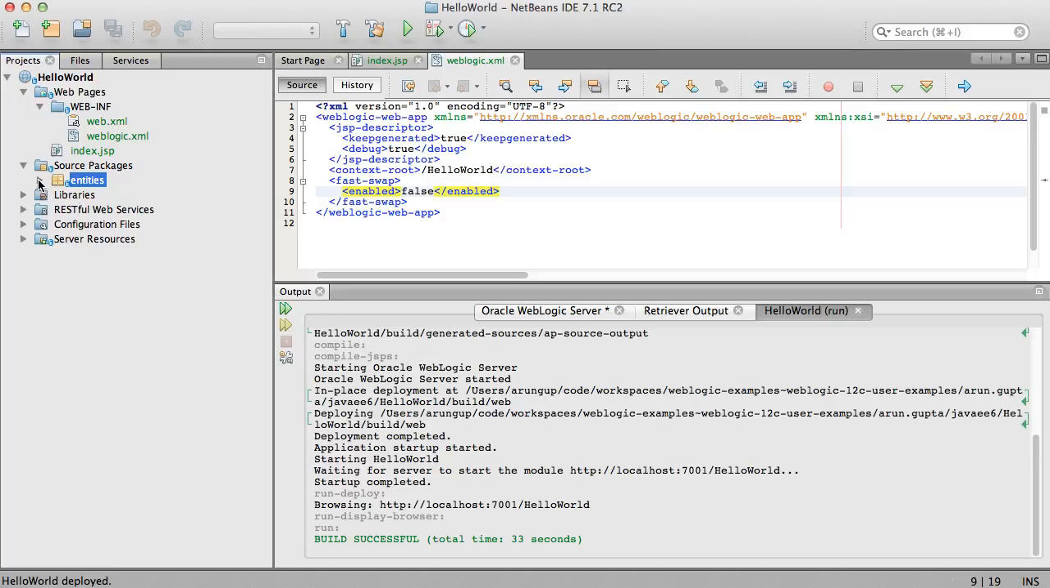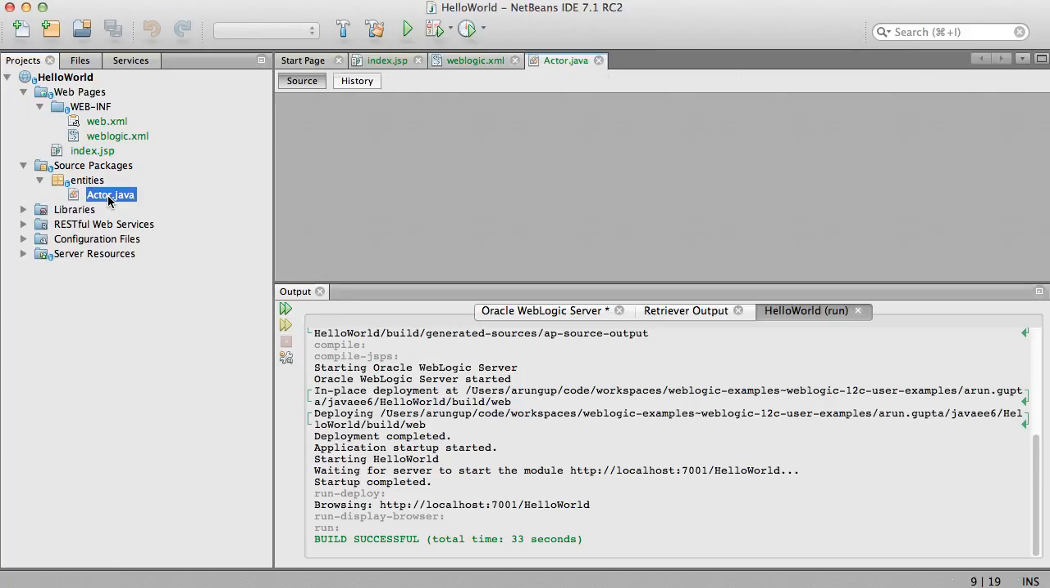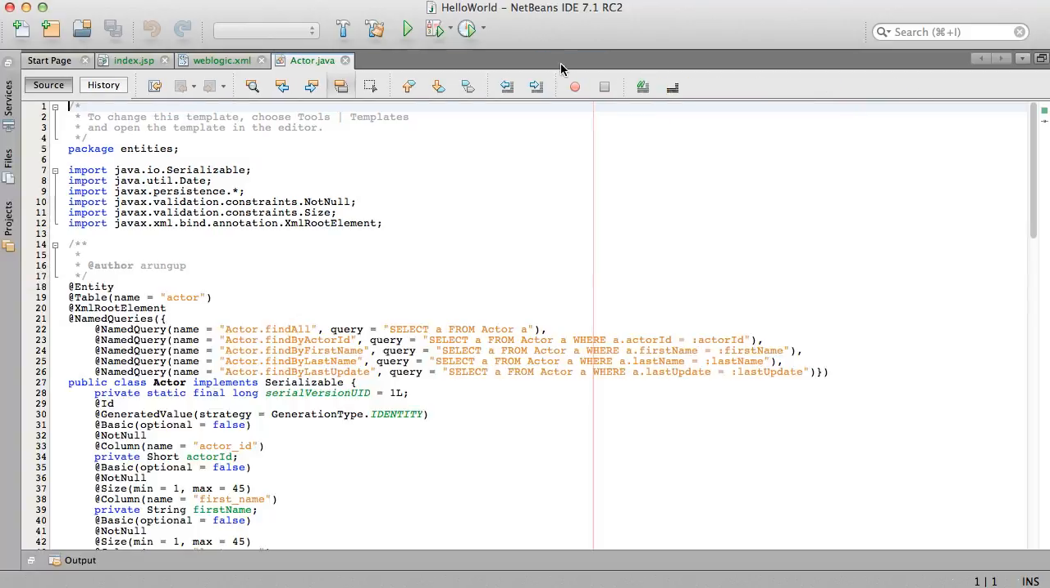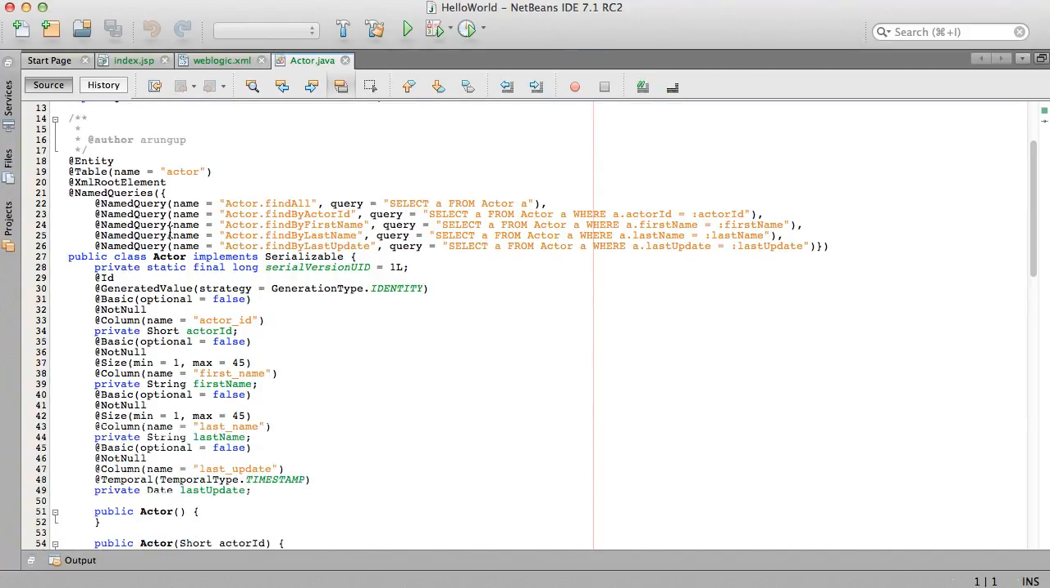Let's take a look at it. If I expand entities, look at the actor class here. You can see it's a JPA entity. It has an XML root element that allows this class to be converted to XML or other interpretations. These are different named queries, a convenient name with the JPQL specified here just to get you started. And as you can see, it also has bean validation constraints, which is a new specification in the Java EE6 platform. So you specify the constraints on the bean, and then they're honored by the JPA layer.